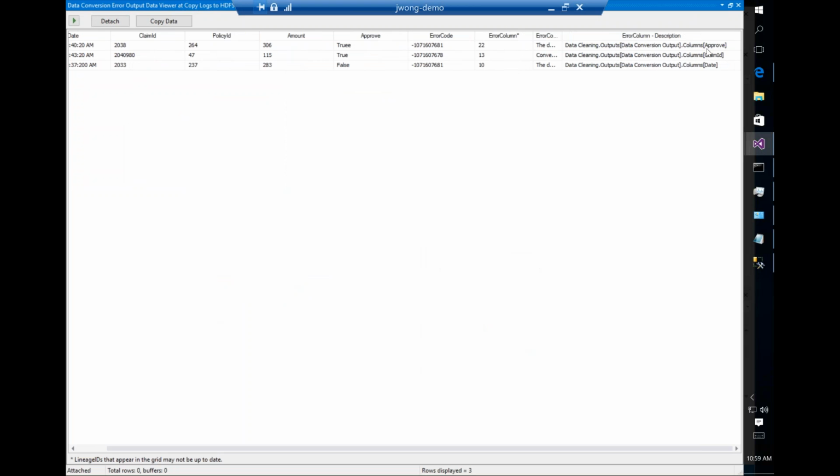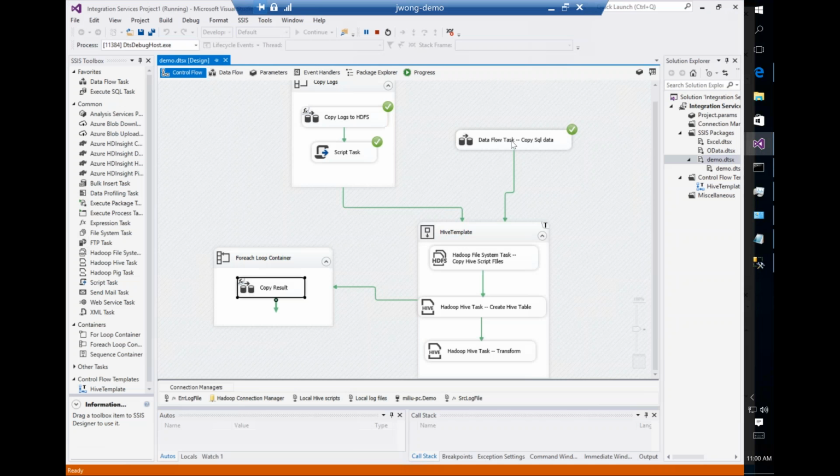If we see this error column name, we can see that error column 22 actually refers to the approved column. Error column 13 refers to the claim ID column. Error column 10 refers to the date column, etc. So now you don't have to do a reverse lookup. Looking at that, you can immediately know there's a column that I can go directly to in the log and know exactly what data is missing. Okay, so let me now close it. It will still process.